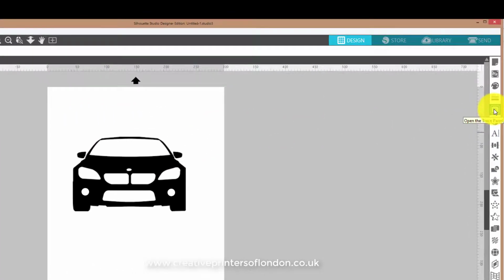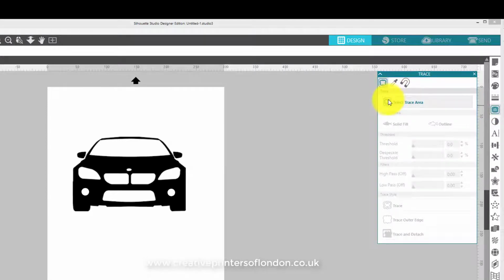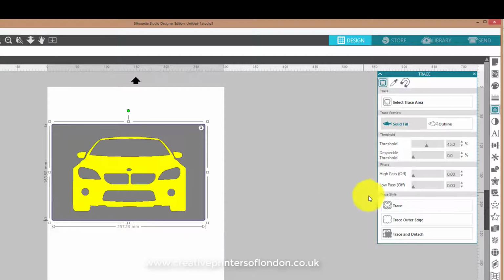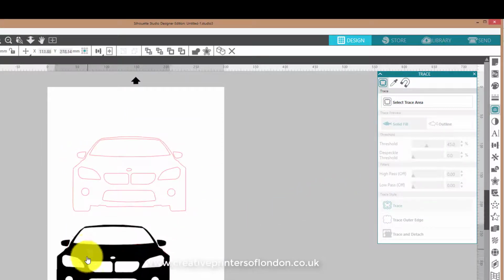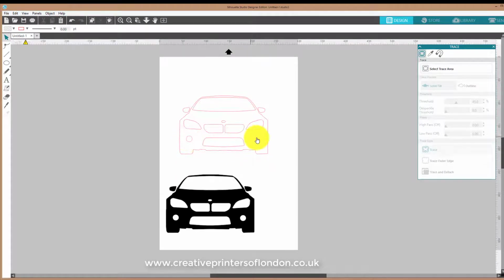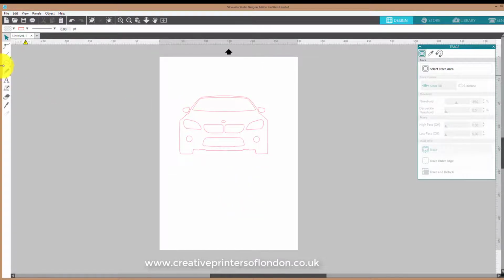The same thing again, if you wanted to trace, we would click on open the trace panel, select trace, and do that. Click trace, and there you are. Do you remember these two spotlights we put into the car using the eraser tool? Well, there you go. So that can be deleted, and this will be our cut line, and we just surround that with a square panel for easy weeding. Okay, so let's move on a little bit more.